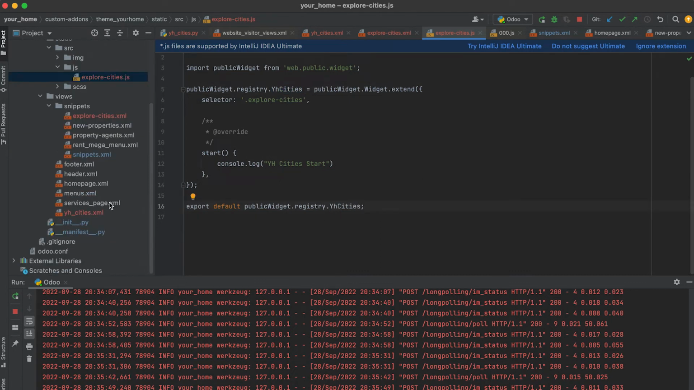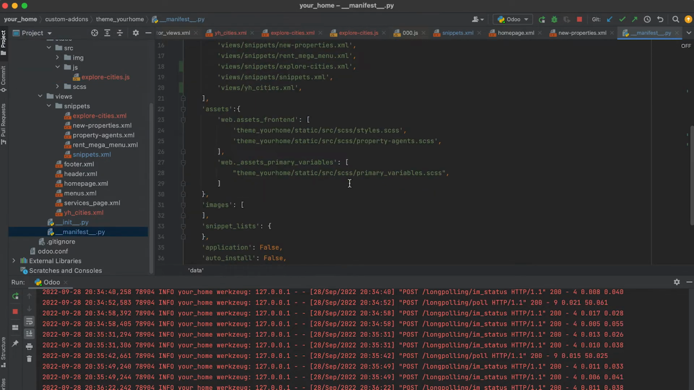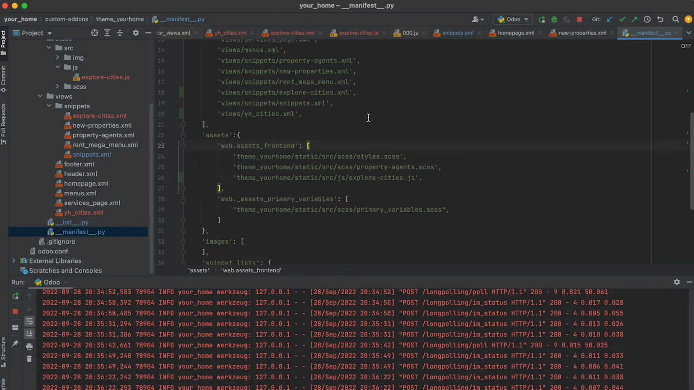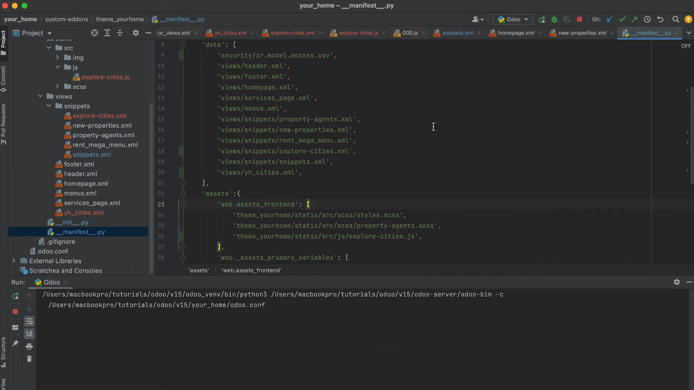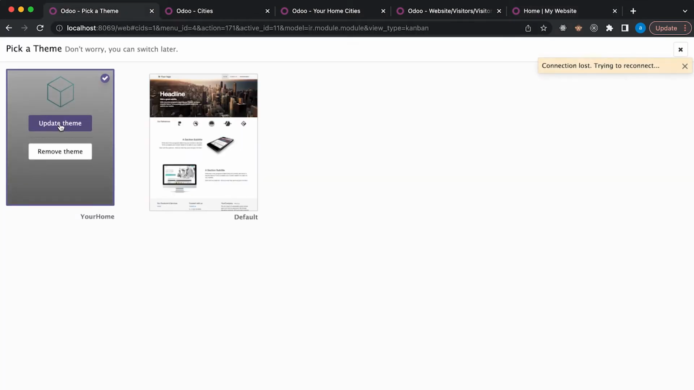And don't forget to add it in the manifest file. It's under front end and under JS. The file name is explorecities.js. Okay. Let's restart Odoo and update our theme.